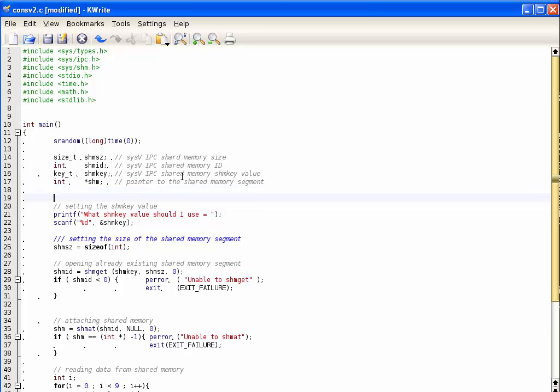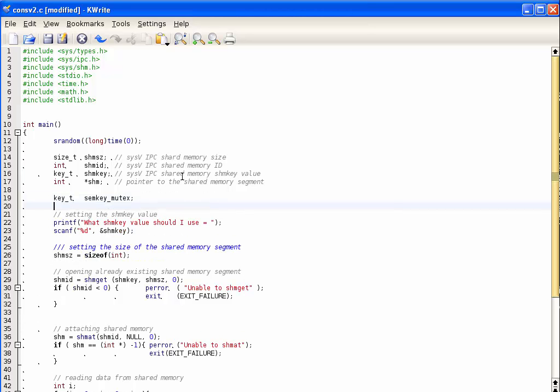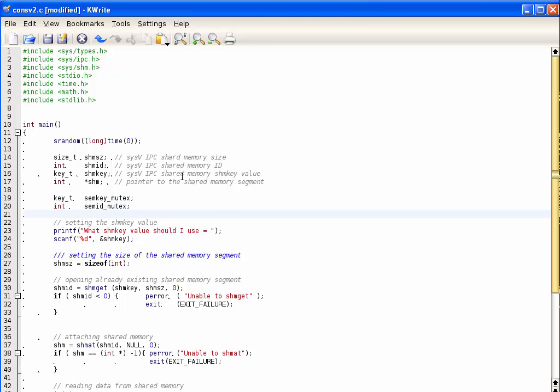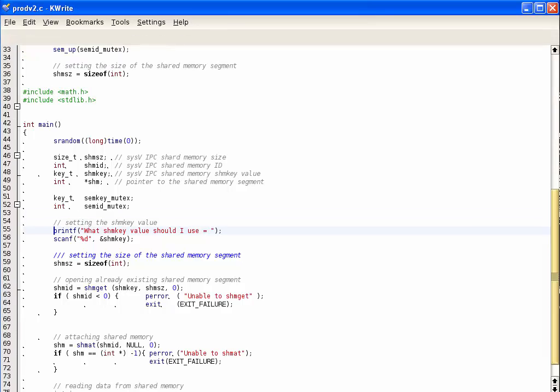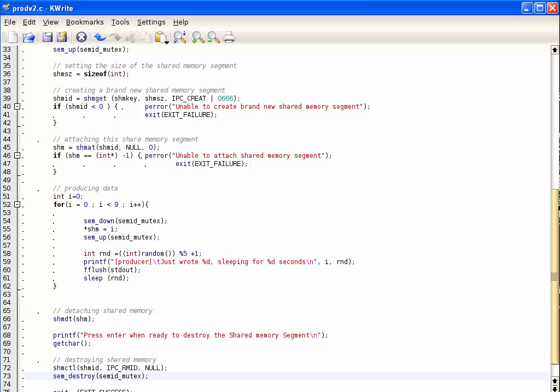We have here, well, actually I can retype this real quick, need for a key_t sem key mutex. We are going to need to not create but open the same semaphore on this side here in the consumer side. Sem id mutex, same thing. All right, then what key should I use? I'm going to cut and paste that because this is exactly the same thing.